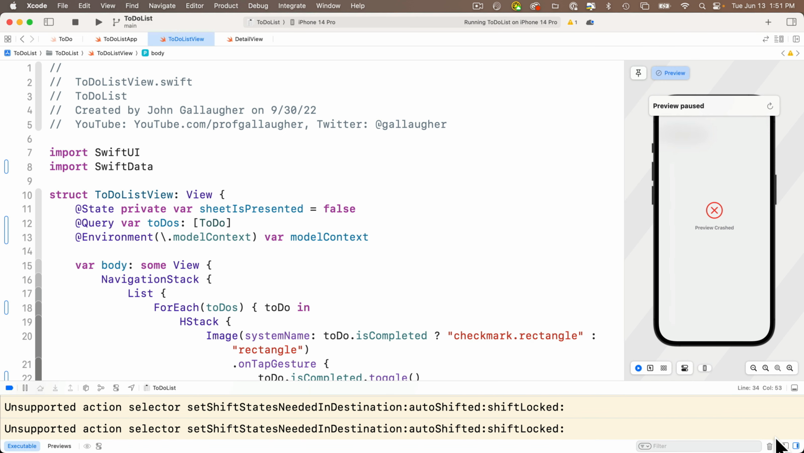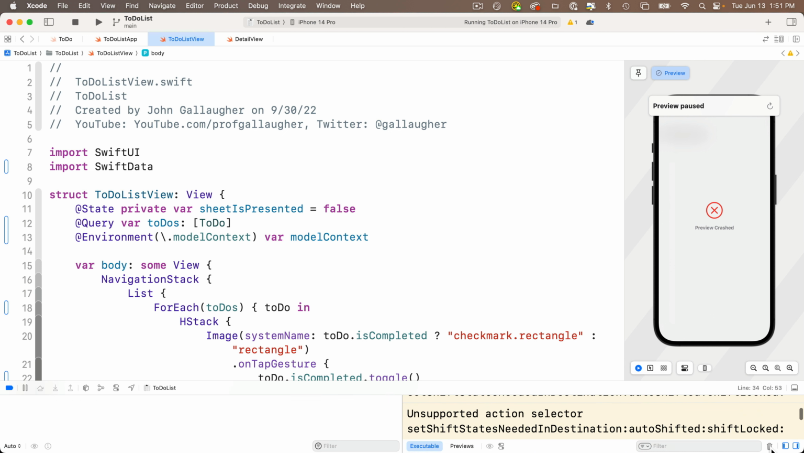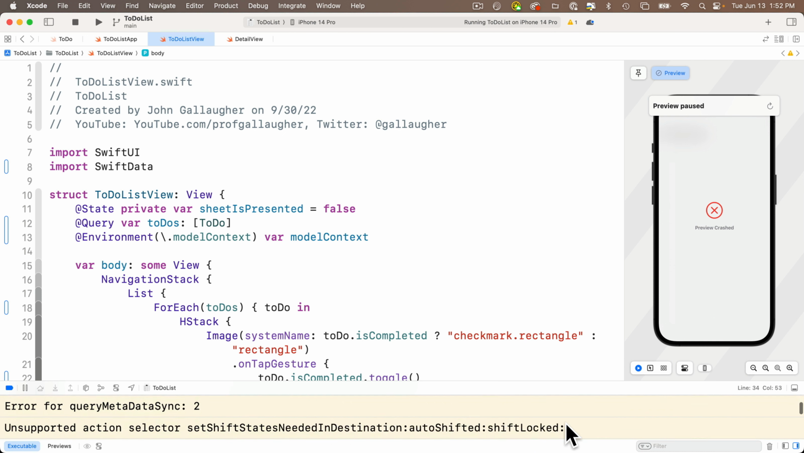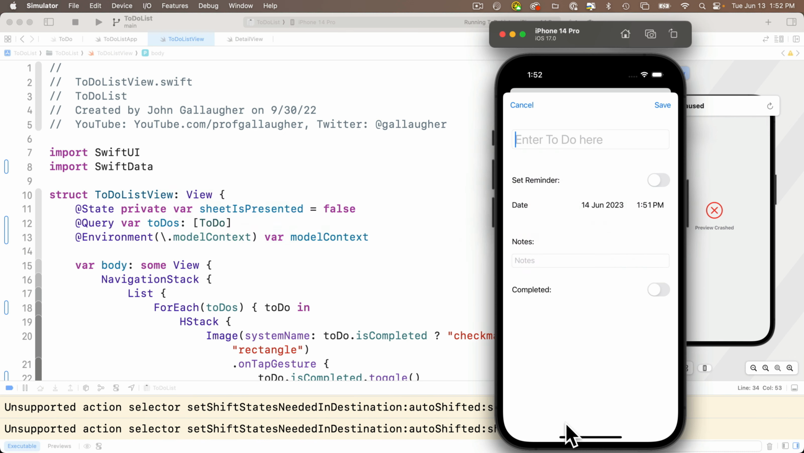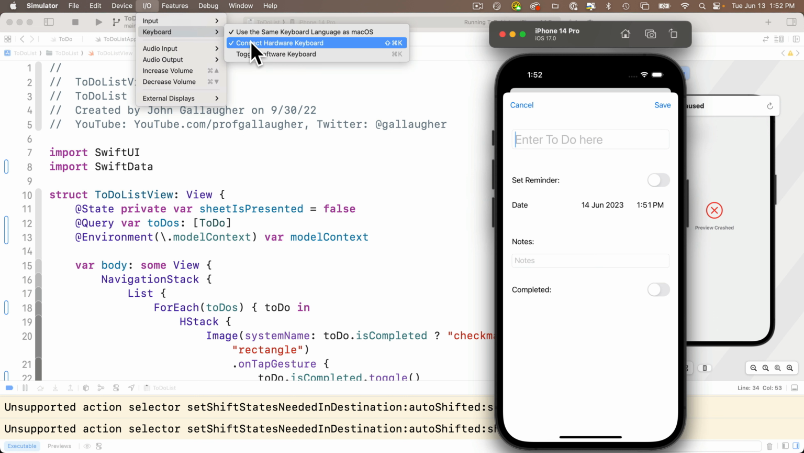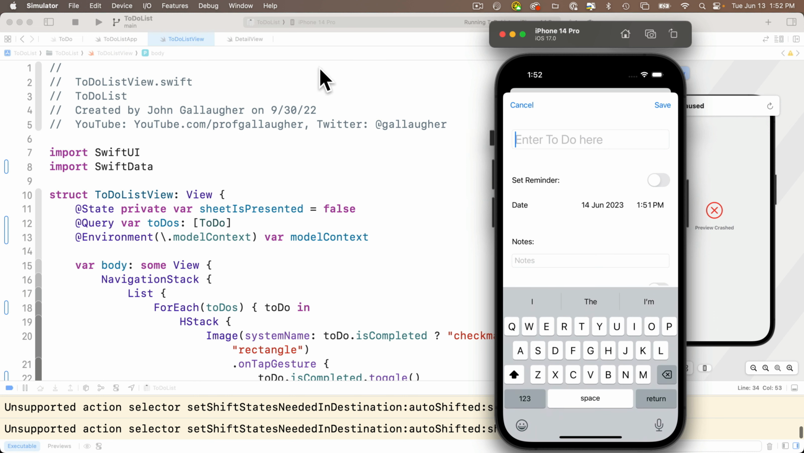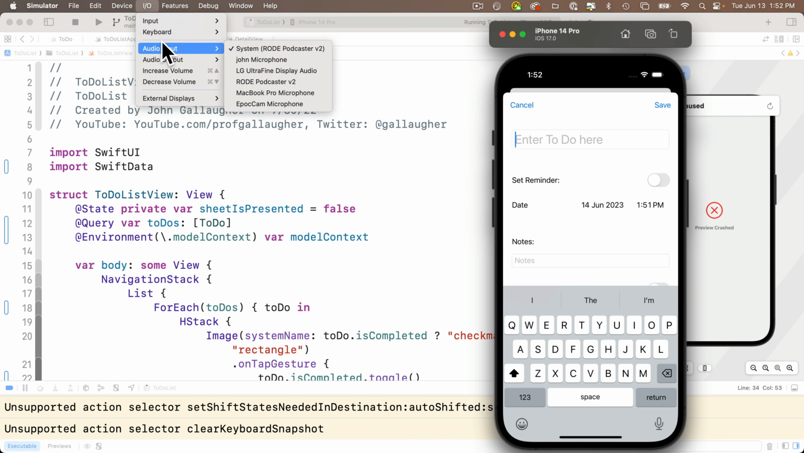Now my buggy beta version of Xcode has some messages showing in the debug pane. You can ignore those. Remember, you can click the icons in the lower right to make sure that your console is showing. Another buggy thing that I've noticed is that the keyboard in the simulator doesn't work well. But you can just go to the I/O menu, select Keyboard, then toggle Connect Hardware Keyboard off and then on again, and that should allow you to type on your Mac's keyboard and have it show up in the simulator.